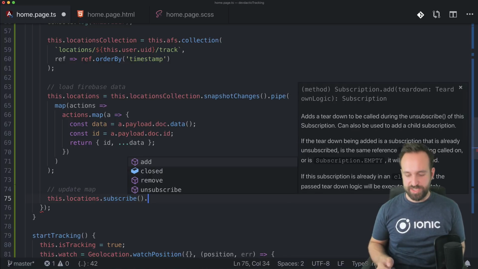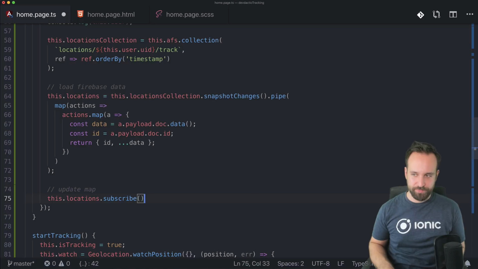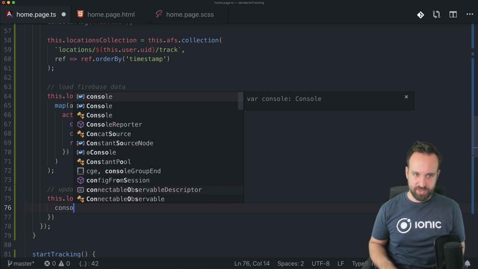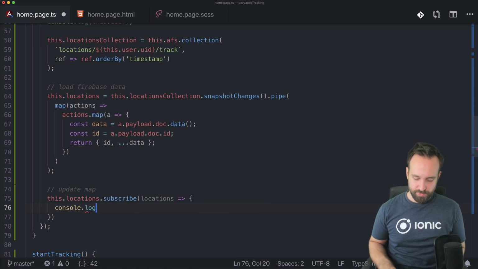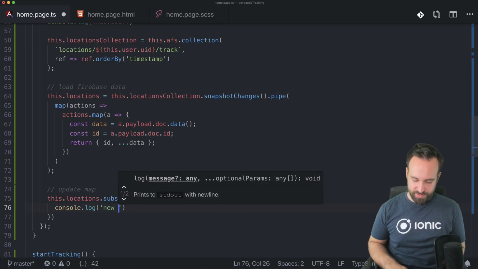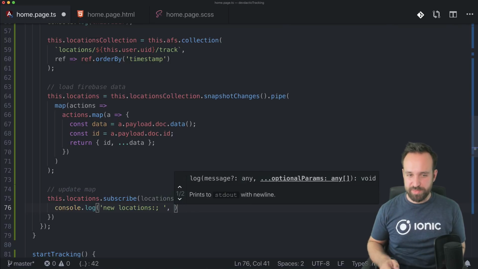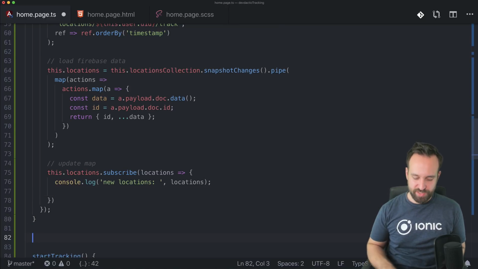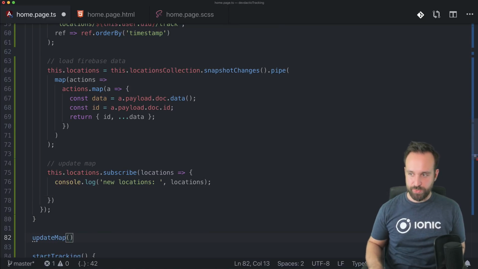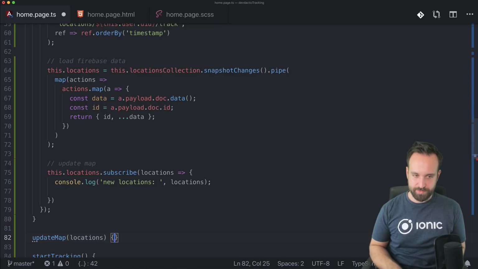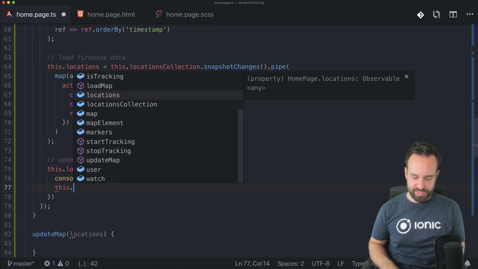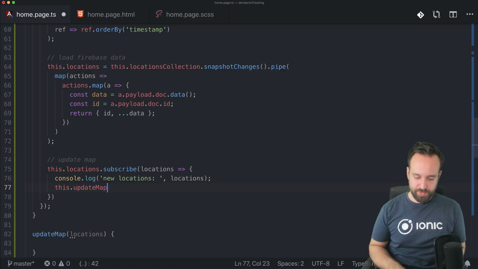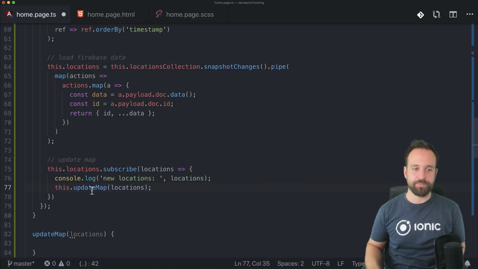So whenever we get a new locations array, let's log out the new locations. So this means it was updated on Firebase, basically because we pushed or removed something. And then we want to call a new function that we call update map with some locations. So here we can just say this update map with the locations we got.